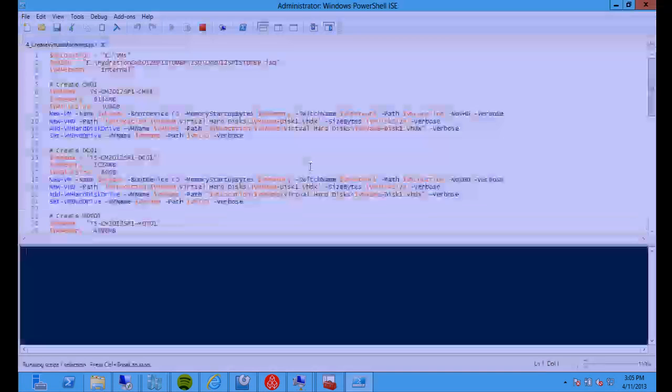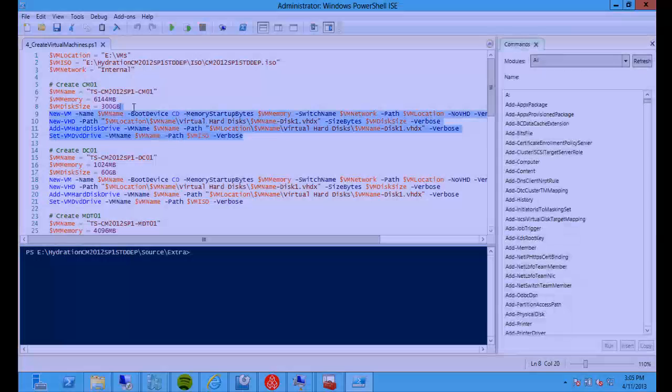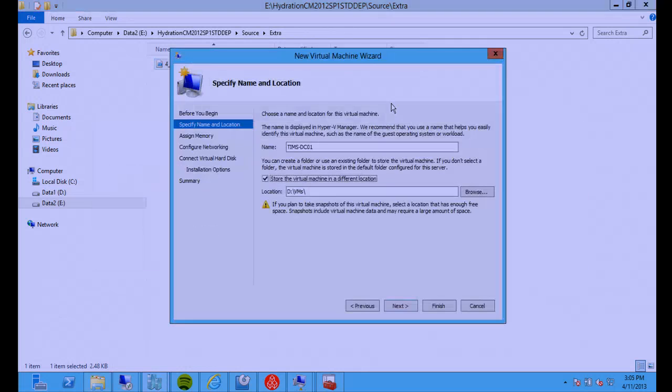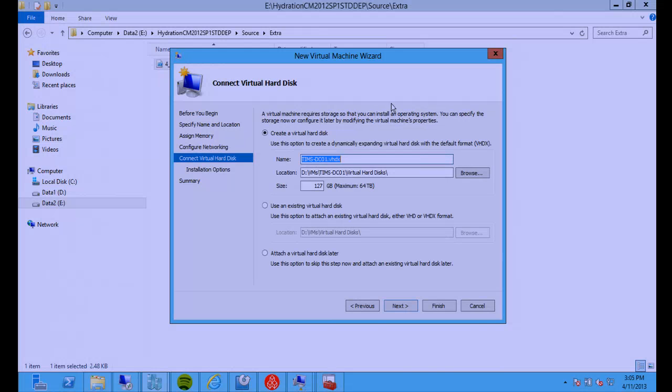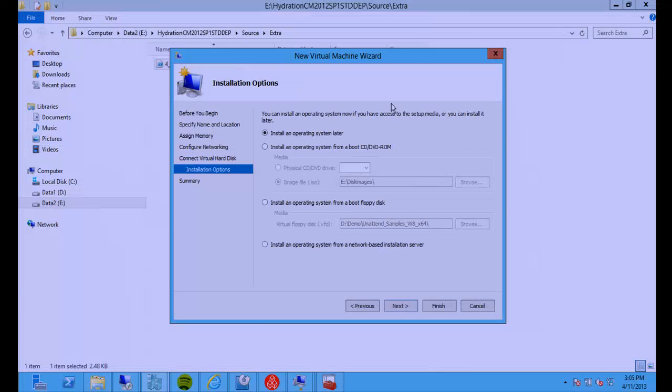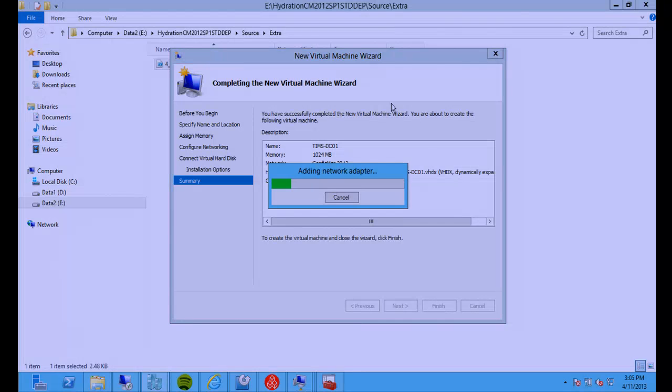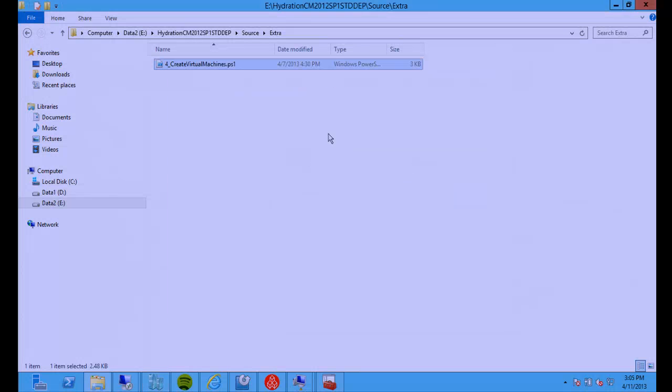It's quite simple to create a VM. Run this, done. All right, but I will create a domain controller for Tim, a little bit of memory, a network, drive, maybe 100 gig, an operating system eventually. But I have created a VM.